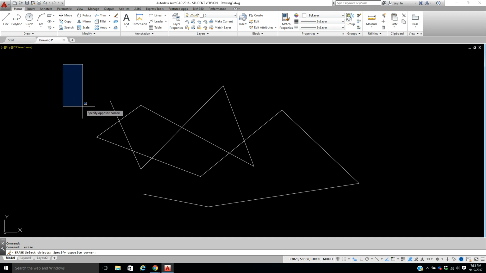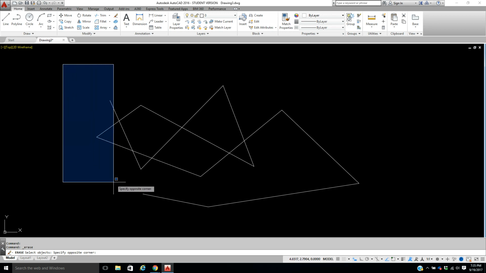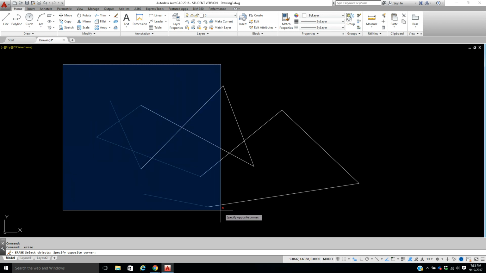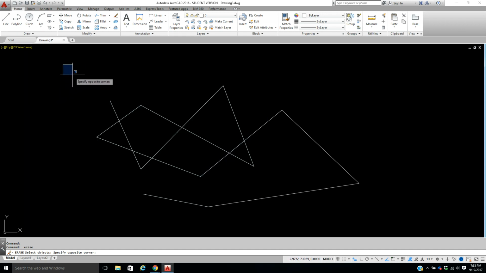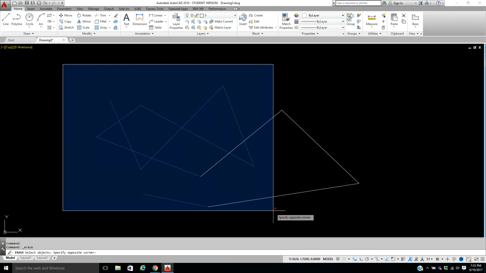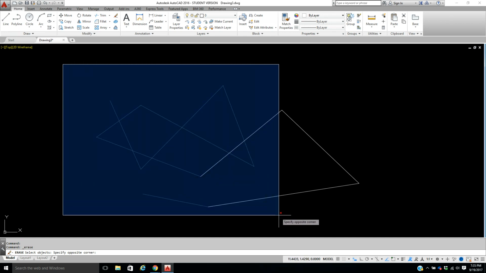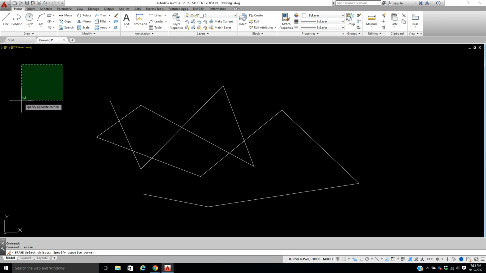you will notice it is blue. Now, this is called windowing. So I'm going from my left hand to my right hand. It is blue. That is called windowing. If I go from my right to my left, it is green. It's called crossing. I'll show you the difference.